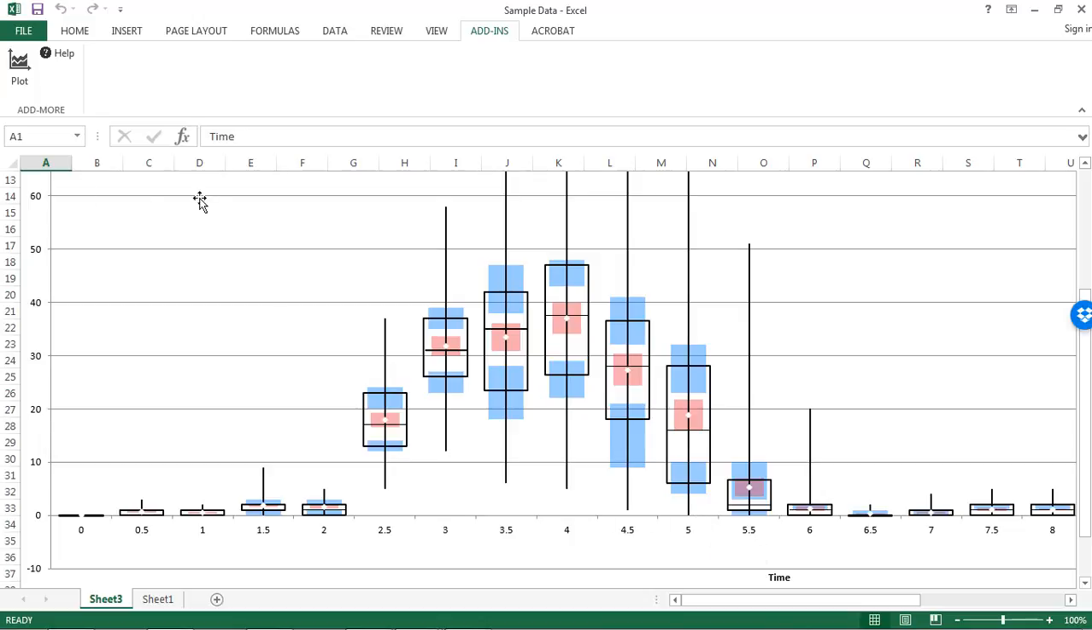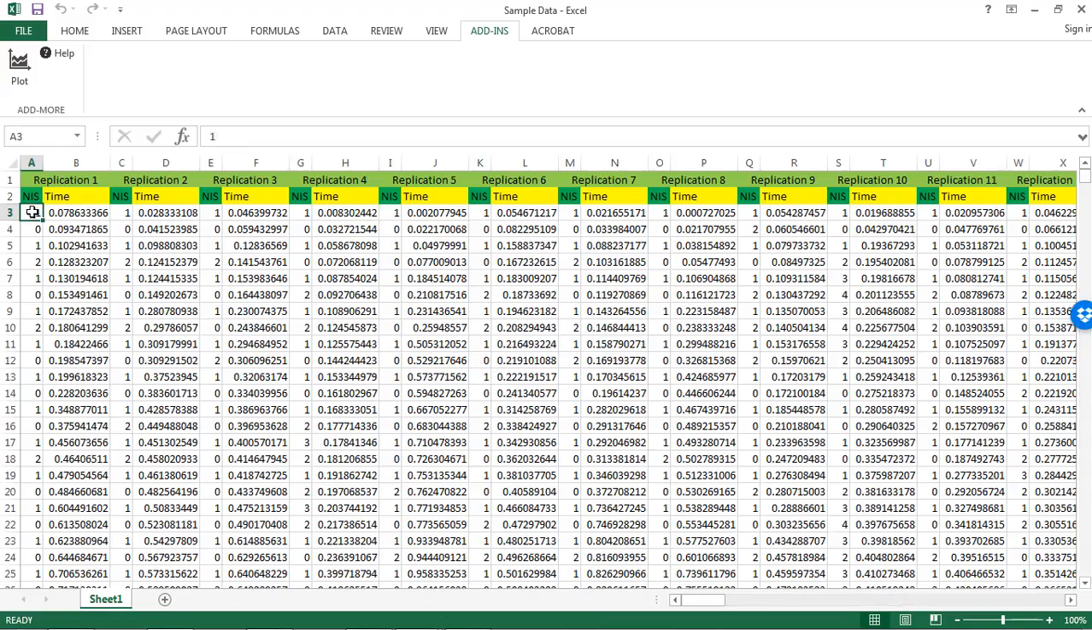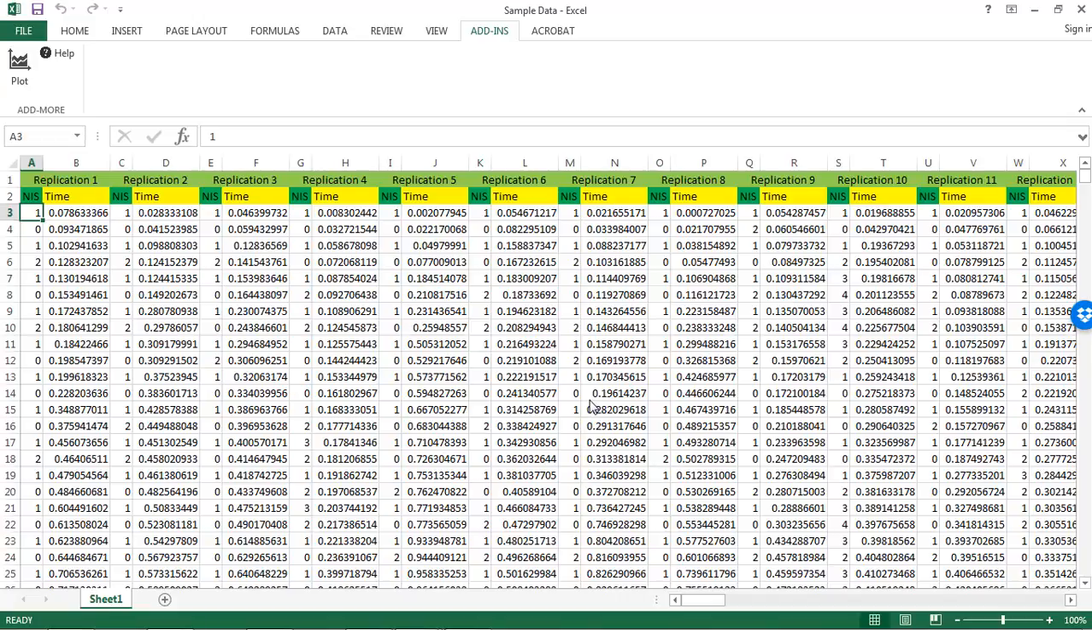So I can go ahead and further improve what I call the resolution of this add-more plot. For example, I can plot add-more plots for 15-minute intervals, 10-minute intervals, 5-minute intervals, etc. So let me just delete this sheet, go back to my data. First data point is still selected. Plot, I'm going to set this back to 0. And now, instead of 30 minutes, I'm going to do 15-minute intervals.